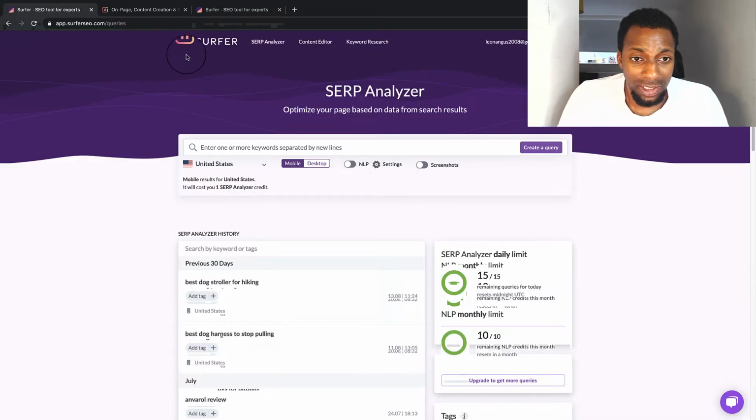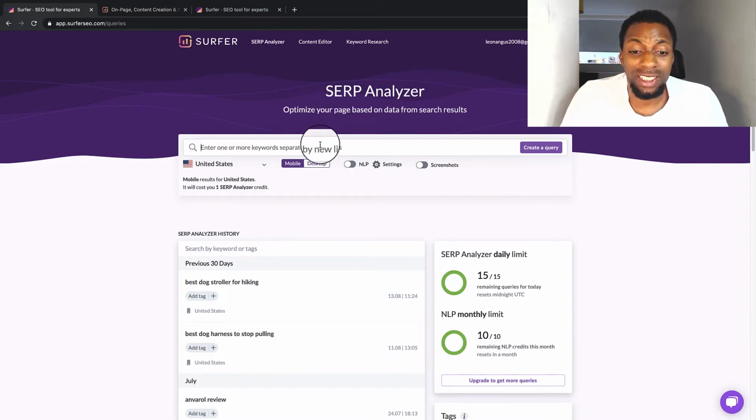So one of the things that really stand out to me about Surfer SEO, that might even stand out to you from just watching this video, is that it's super simple to use. They've made it almost like Google. It's just very streamlined, very easy, and there's nothing overwhelming on the page. It's a very clean user interface.